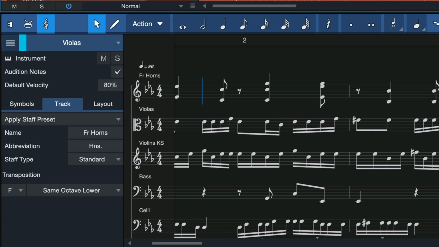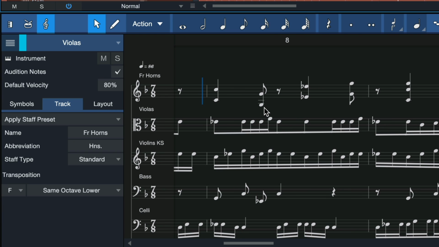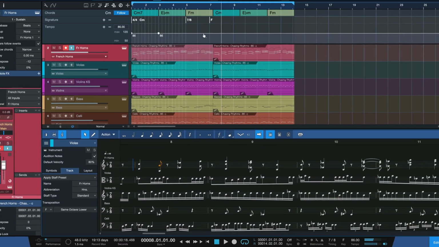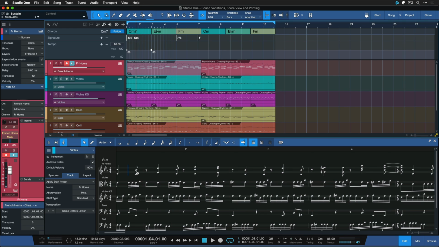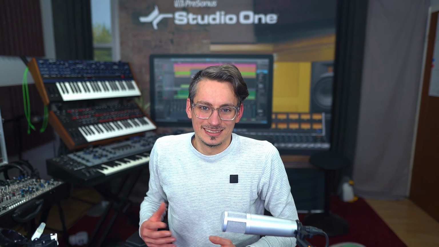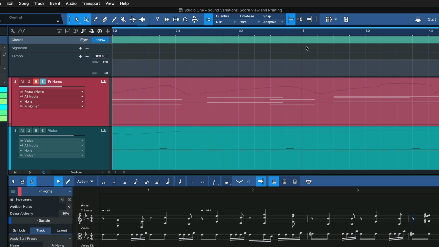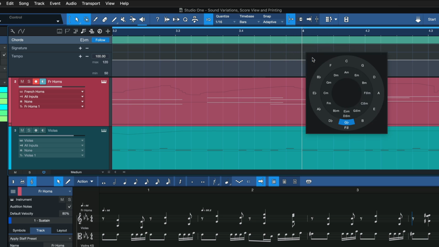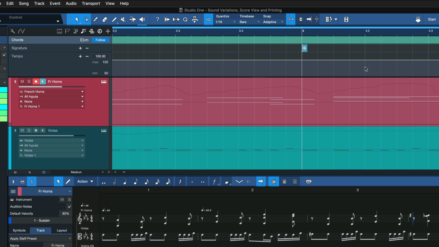And also this affects the way we can select and move notes. So now we can only move them onto pitches that are part of F major, and over here we can only move them to notes that are part of C minor, for instance. Inserting a key signature change is just as easy as we've just seen it with a time signature change. Just right-click anywhere inside of the signature track lane, and then you should see the chord selector that you're already familiar with, probably from the chord track. Select your key signature, and the change is implemented.